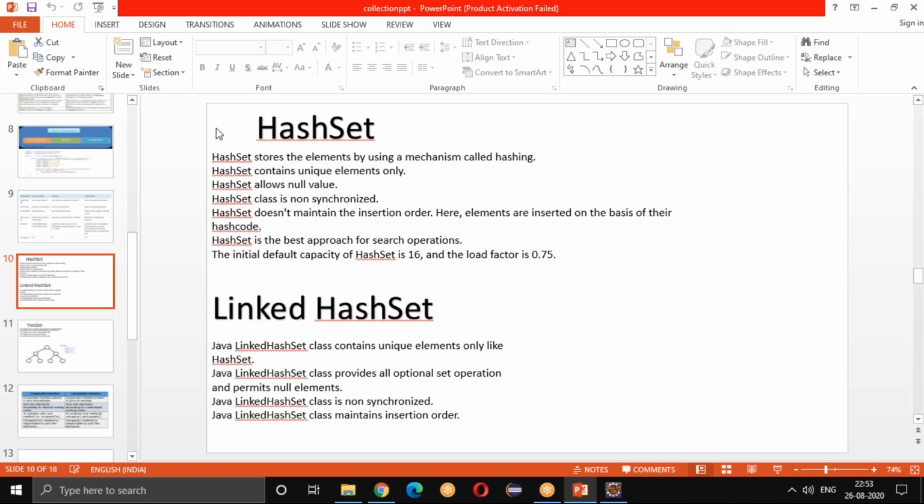So what is that HashSet? HashSet stores the elements by using a mechanism called hashing internally, and it allows only one null value. It will consider null also a value, and it is going to allow only one null value. But in case of list or ArrayList, you can add any number of null values. And it is not synchronized. I think I told you what synchronized is, right?